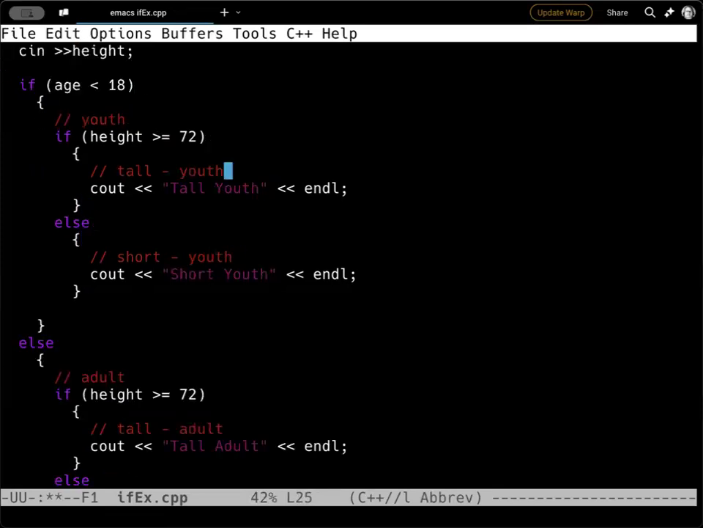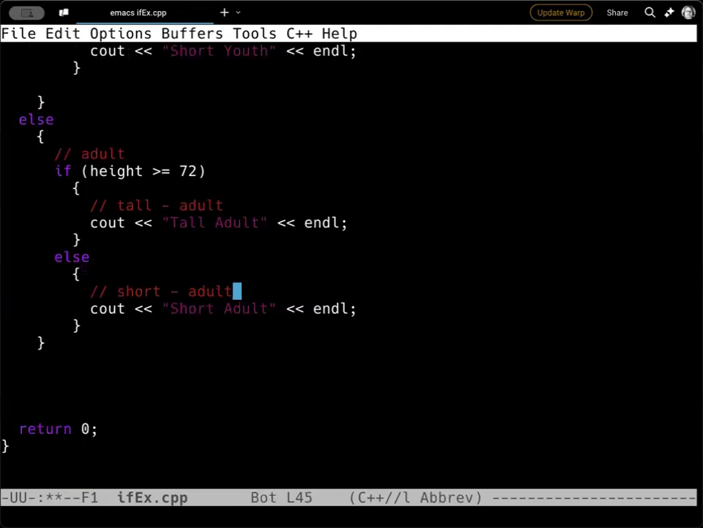If I'm inside of this control structure, then both age is less than 18 and height's greater than or equal to 72. If I'm down here, the age is still less than 18, but the height is going to be less than 72. The same thing down here. At this point, I'm saying that the age is greater than or equal to 18, and the height is greater than or equal to 72. Here, you're greater than or equal to 18, but you're less than 72 in the height.